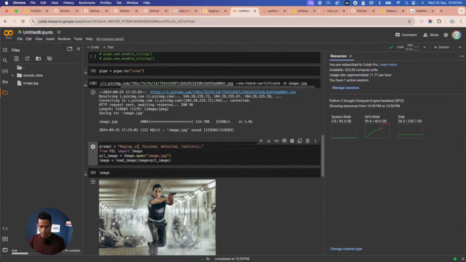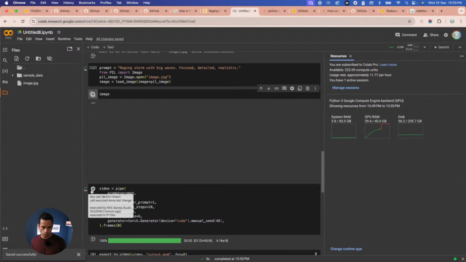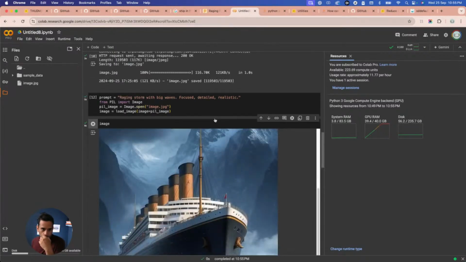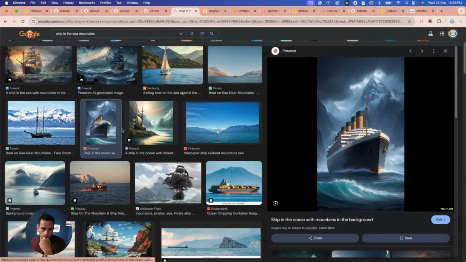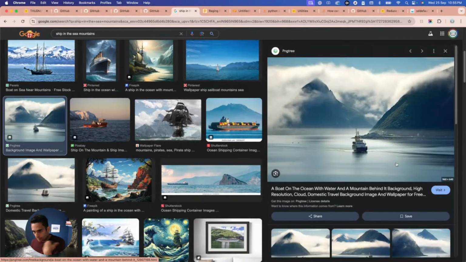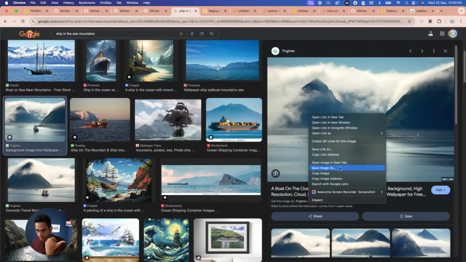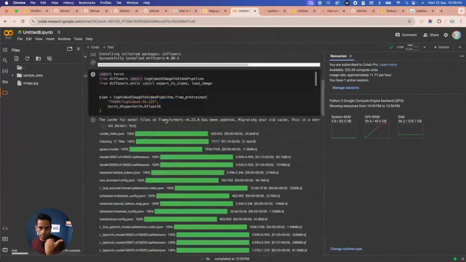reaching storm with big waves. See the image. Why is it taking so long? And also the image is not in the right proportion. This is like a calm scene. Copy image address, and then we want to have like a raging storm.